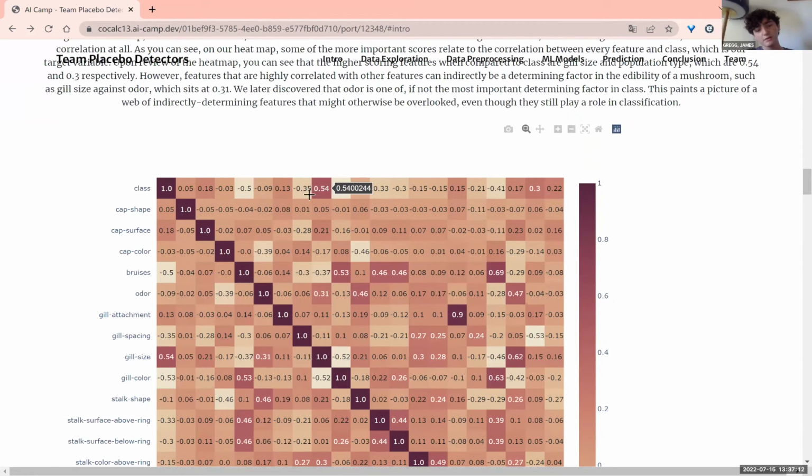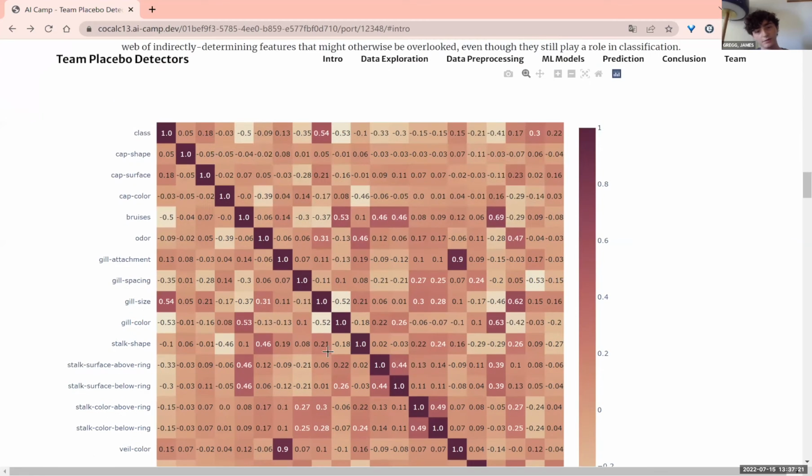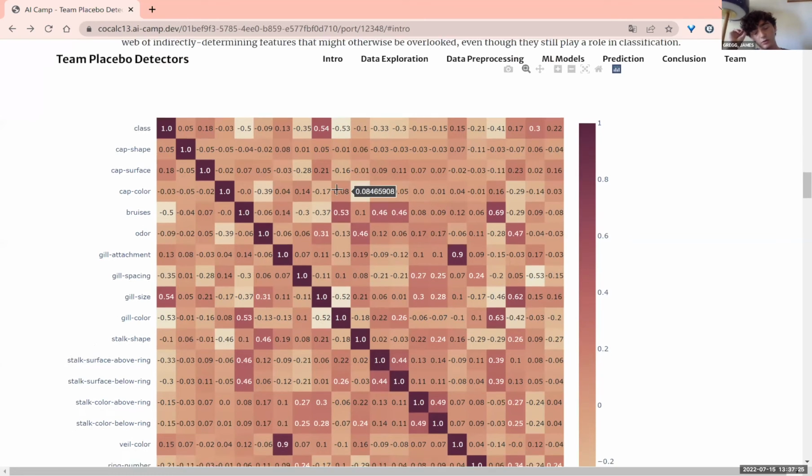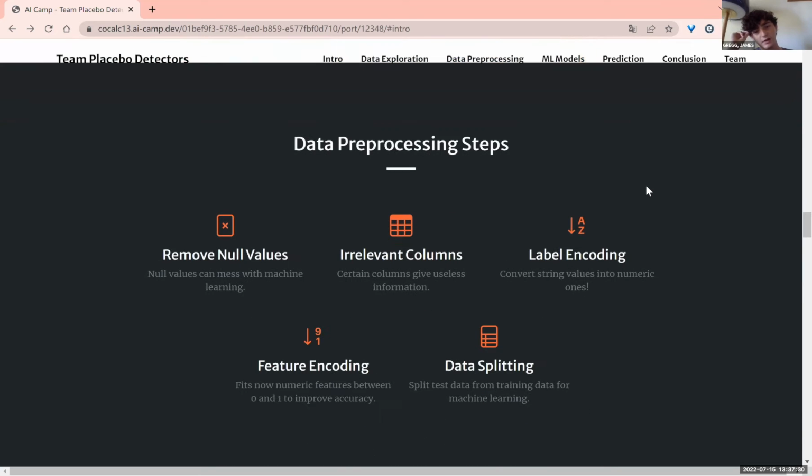Our theory is that they both have a strong correlation with gill size, which is actually the variable that is strongest correlated with class. So there's indirect correlations that have a very large effect on whether something is edible or poisonous. That's all for this. I'll pass it off to Alan for data pre-processing.